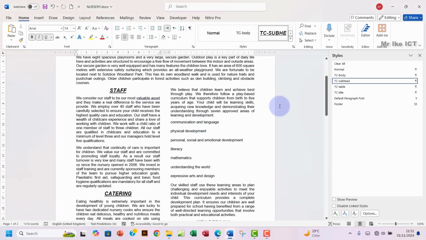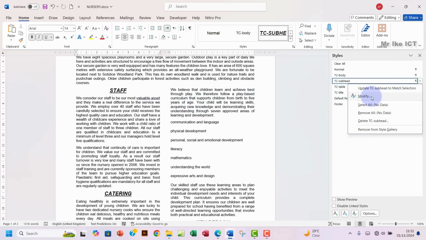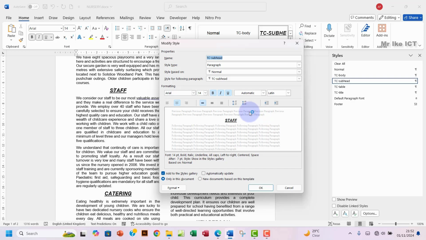Okay, so what I'm going to do here is just go to TC subhead. By the side of it, click on the arrow by the side, modify. So what I want to do is I probably will get a part of the text just to show that, okay, it's been applied, right? Good.